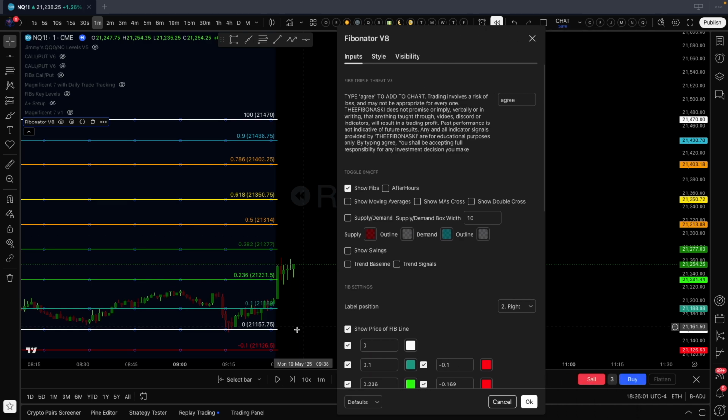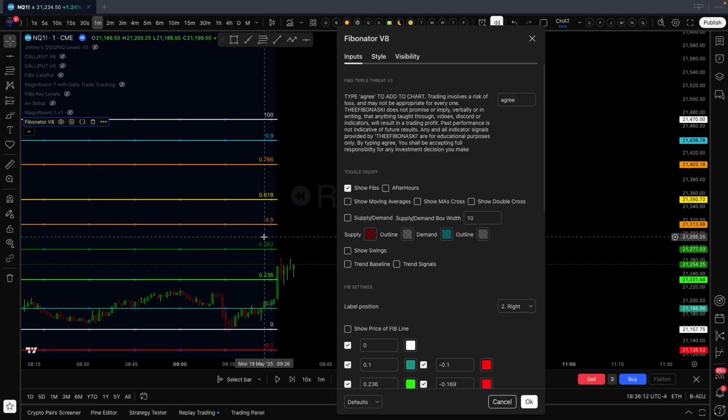And it'll move the fibs automatically also. If you want to show the price on the line, you keep that checked. Obviously, if you don't, you can uncheck it, and it should remove the price, and it just gives you the fib numbers.